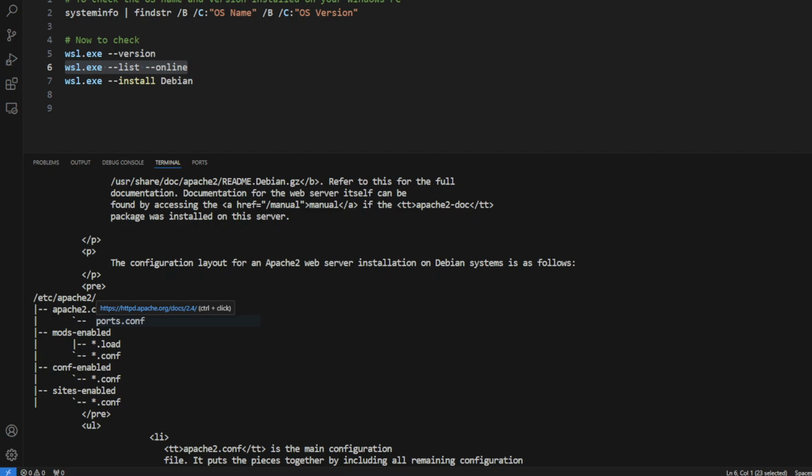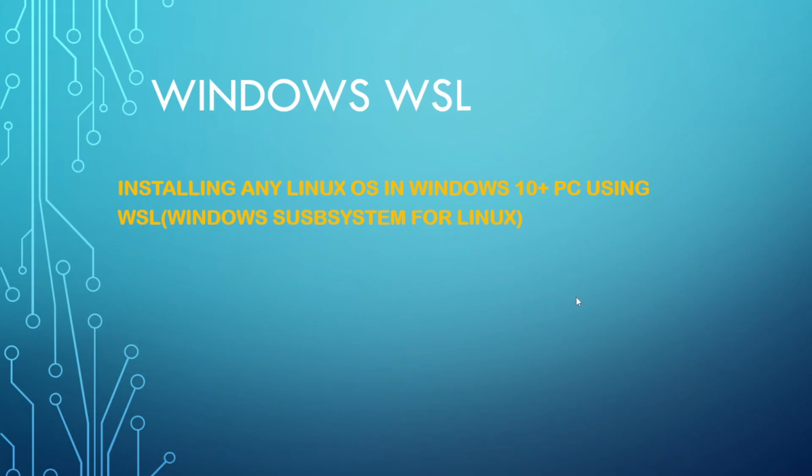Following this, you can install your own Windows Subsystem for Linux inside your Windows PC.